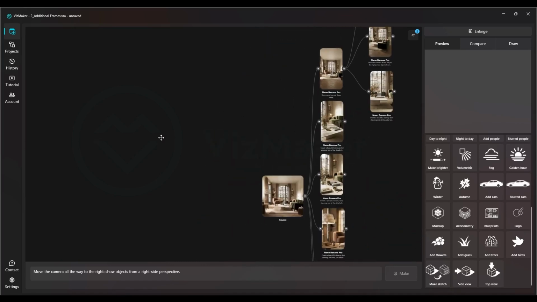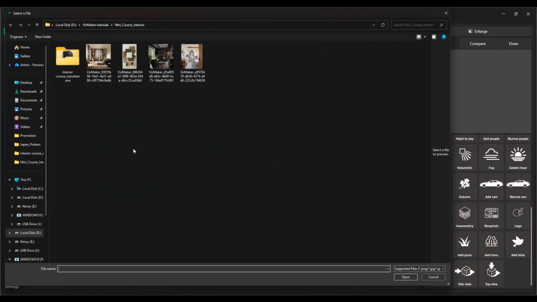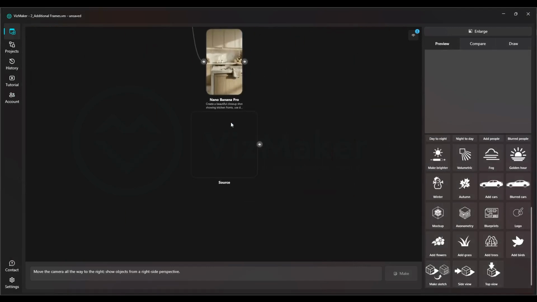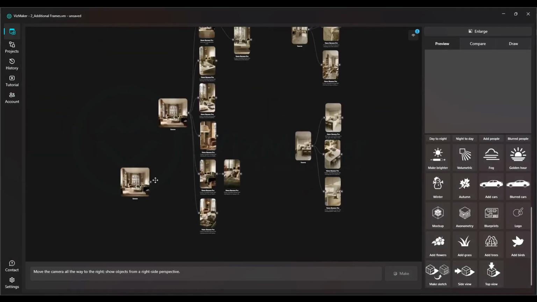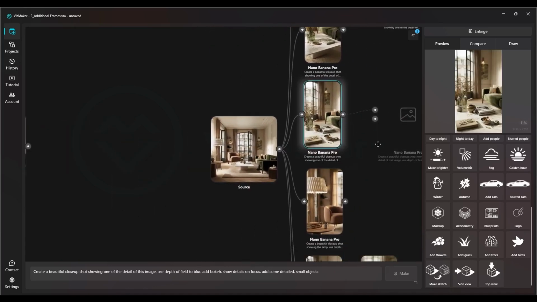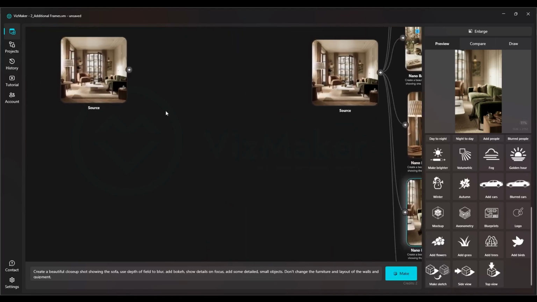So first of all, we'll add our source file very easily: right mouse click, load image. And now I'm simply selecting my already saved interior. As you see, now I have a source file. And what can we do now? So we will use our typical basic ideas. We can create beautiful close-ups.